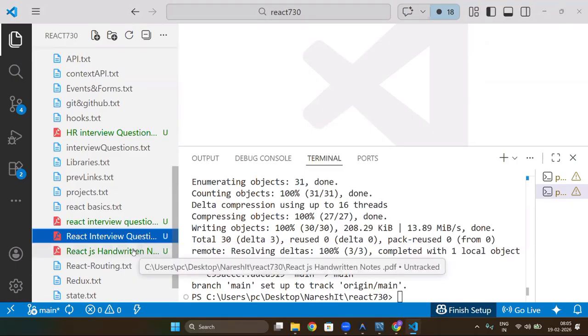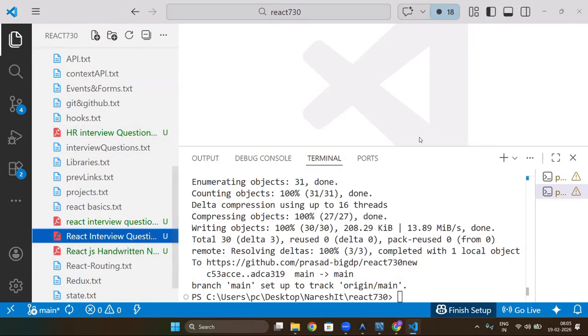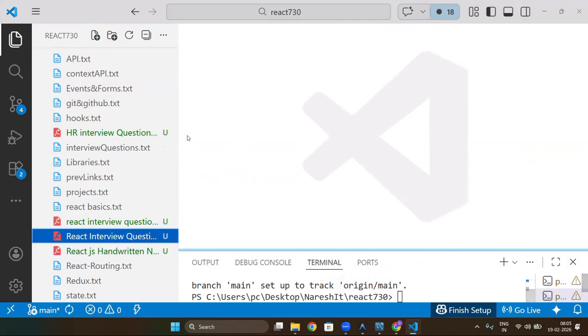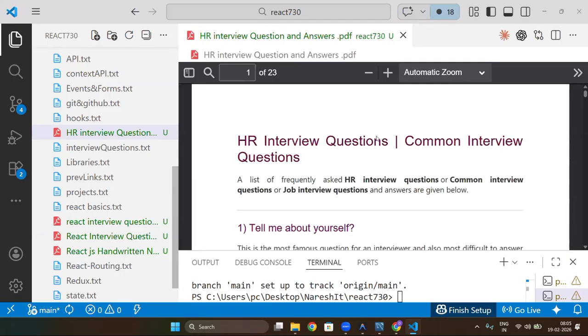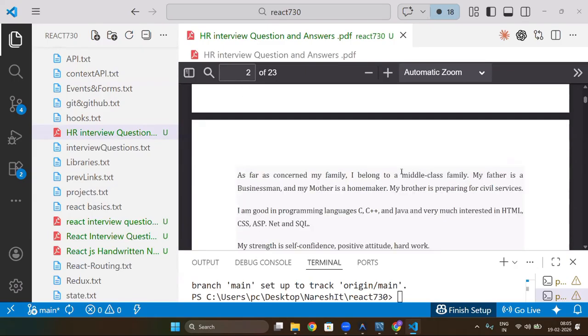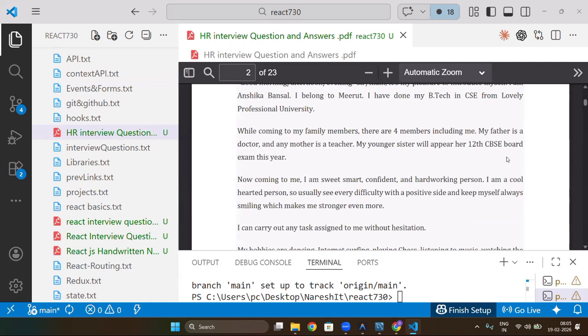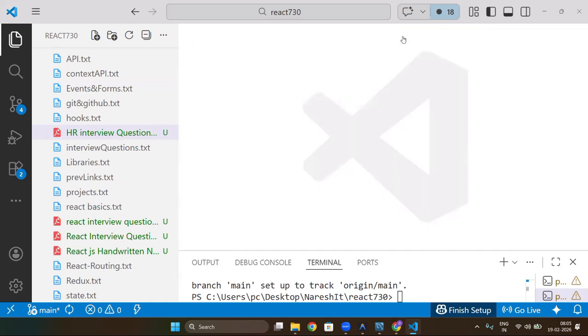React JS complete notes, and also HR interview questions, because if you go to interviews, people will ask you some silly questions. What will you do in the next 5 years, or where do you see yourself? Why should we hire you? Tell me about yourself. How do you answer these kinds of questions? We also have one file which has HR interview questions. I will forward those to you. Is it clear?